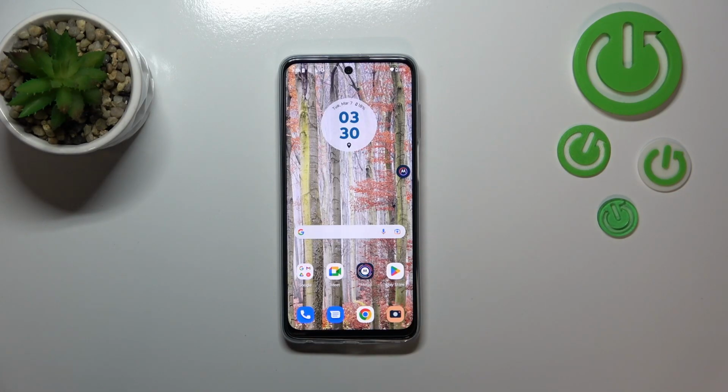So basically that's all. This is how to change the ringtone in your Motorola Moto G73.